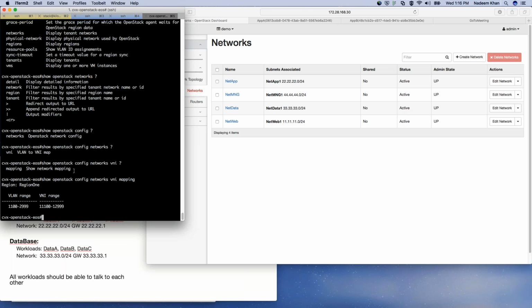So you see, it shows you the VLAN range and the VNI range. It's just going to pick from them. You have to define those ranges. Once you define them, you can define on the CVX or on the OpenStack, and it will pull that. Okay, that's fine then.